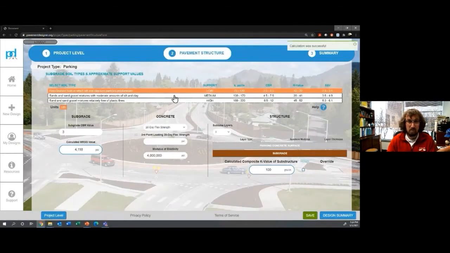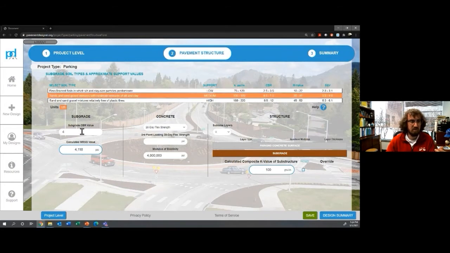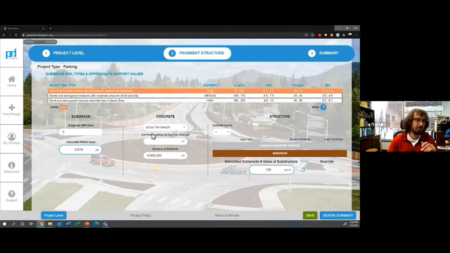And so when we do that, it's actually going to populate our subgrade CBR value and give us a resilient modulus. So if we actually have a subgrade value that we know, we can go in here and override that, say it's a CBR of 4. In that example, you can see how it's going to change where that support system is. I know that I'm going to design for a CBR of 3 in this example.